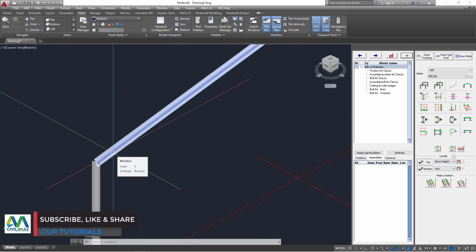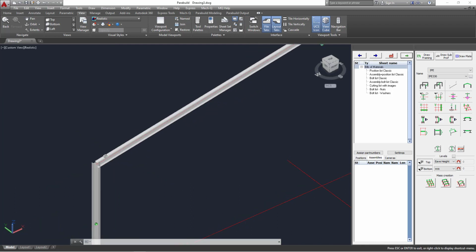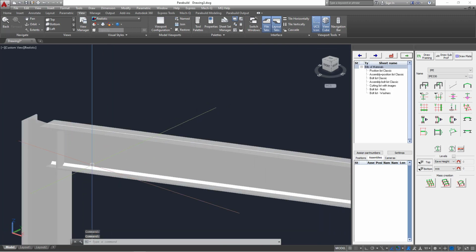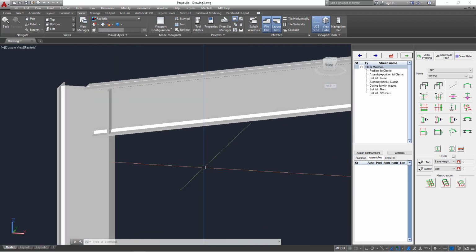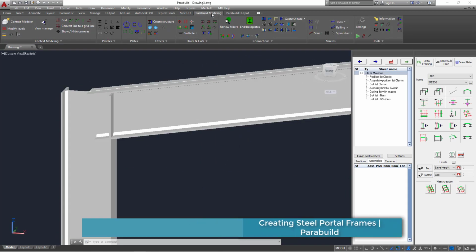If you want to turn around or rotate your model, just press shift and hold your middle button of the mouse, and you'll be able to turn this slightly like that, without any hiccup. Now let's go straight away and start creating connections for our haunches and apex, and also placing the base plates right away. So let me go back to Parabuild tools here by clicking the Parabuild modeling tool.